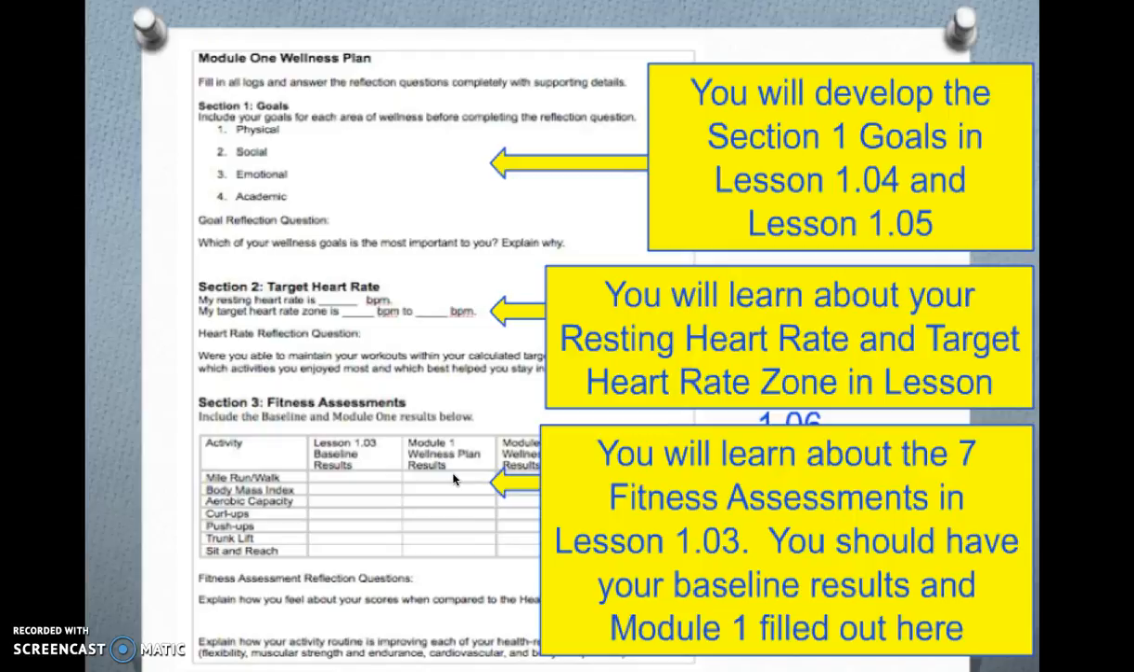So again, you will reassess that mile walk run. You'll reassess your body mass index and aerobic capacity. Try those curl-ups, push-ups, trunk lift, and sit and reach once again, and record those in the second column of your Section 3 fitness assessment chart.